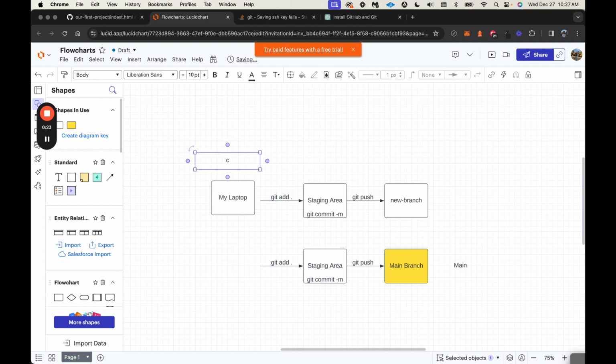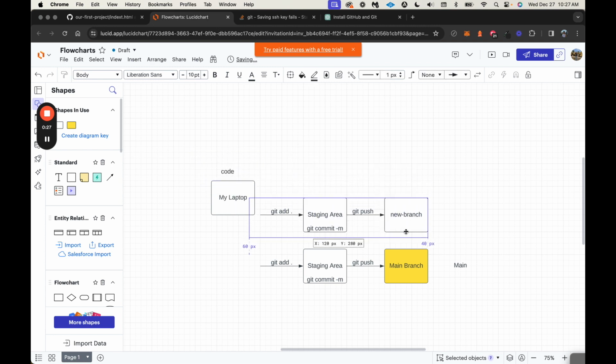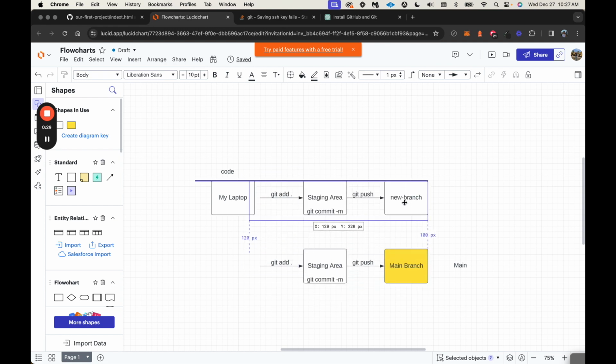But what we did on the last part was we wrote some code, or we first copied over a new branch. We built a new branch. And then we wrote some code. We added it, we staged it, we committed it, and pushed it. And what we want to do in this part is simply take all this new branch material and push it to the main branch. So let's go ahead and do that.